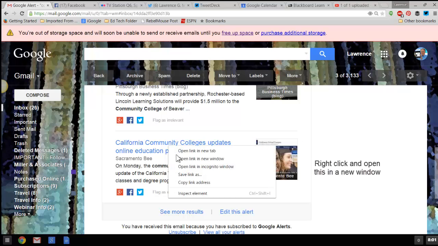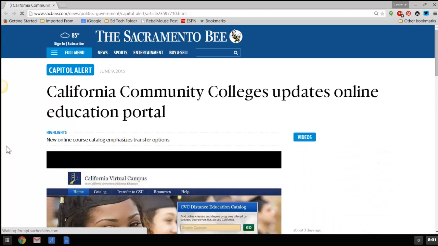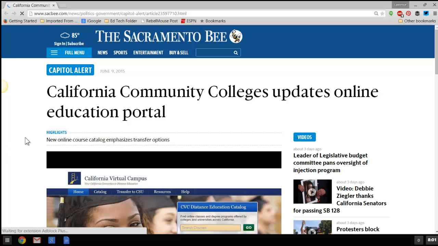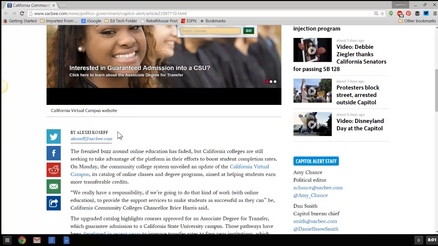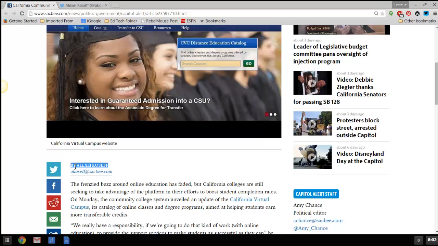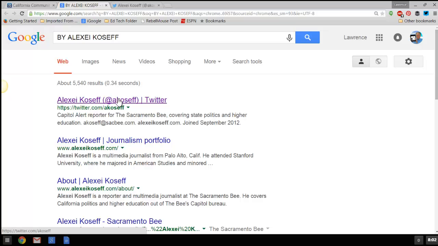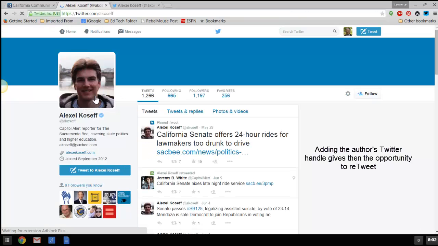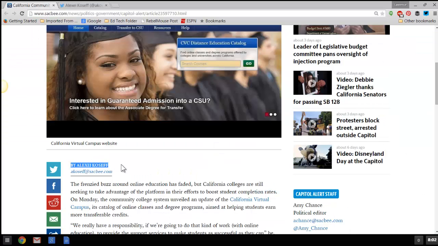Let's open this up in a new window. I always like to start with a new window when I start looking at a particular story to tweet. And the first thing I'll probably do is to look and see who the author is. Just highlight that, even use the word by in there, that's fine. And then right click and search for, I'm actually going to find this author's Twitter right here, and that's what I'm going to capture later, and I'll show you how to do that.